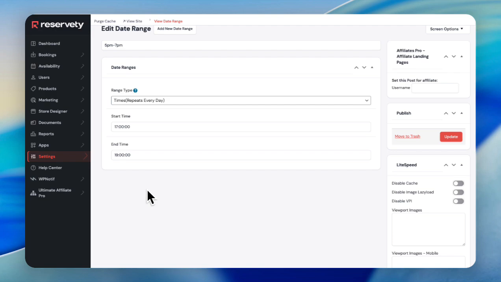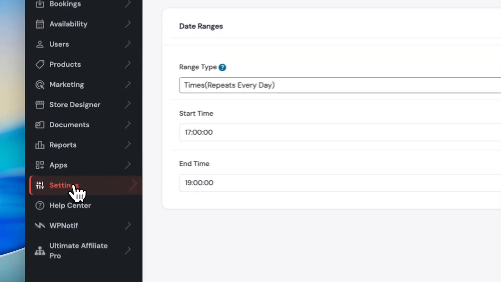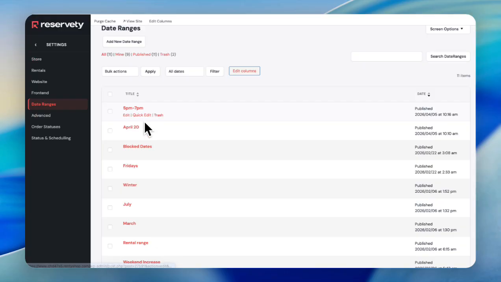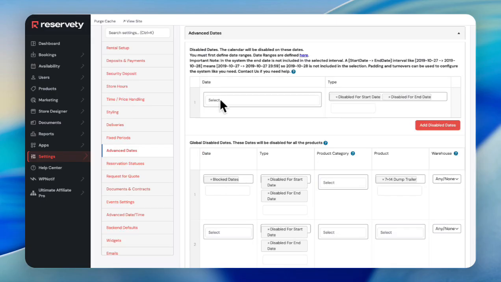Now let's go back to the time ranges page and confirm newly added time ranges appear on that list. Go ahead and click on Settings, click on Date Ranges. As you can see, newly added time ranges appear on our list. Now we need to plug in these ranges to our blocking date system. For that, go ahead and click on Rentals under the Settings. Click on Advanced Dates. You can block dates entering your ranges in both of these sections, but we will prefer to use Global Disabled Dates section because it gives more control.